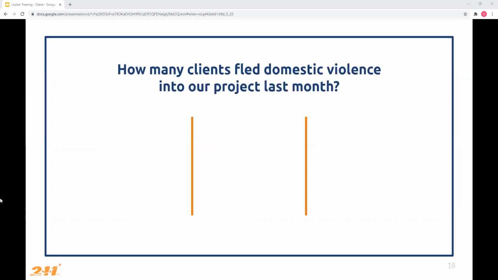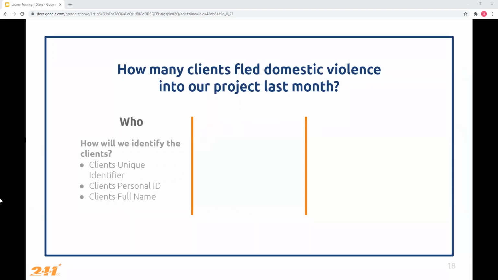Let's go back to our example of looking at the number of clients served in the last fiscal year who have fled domestic violence situations directly into the project. We've identified who, what, and when for this question. Now we have to figure out how to pull that data from Looker.